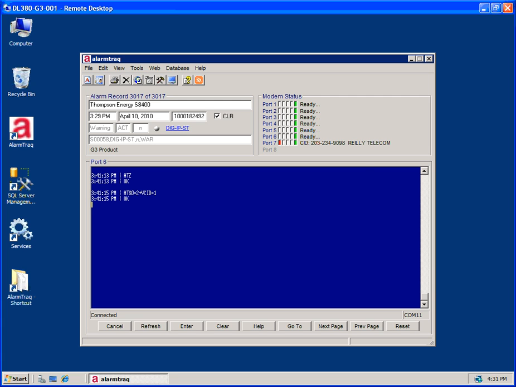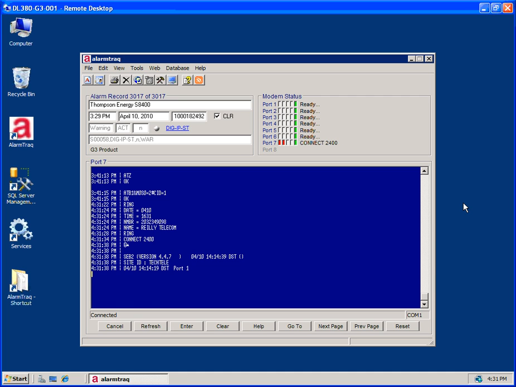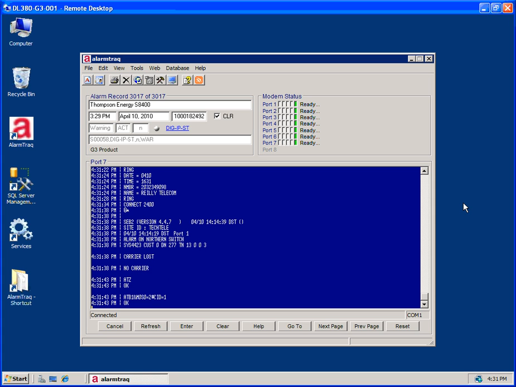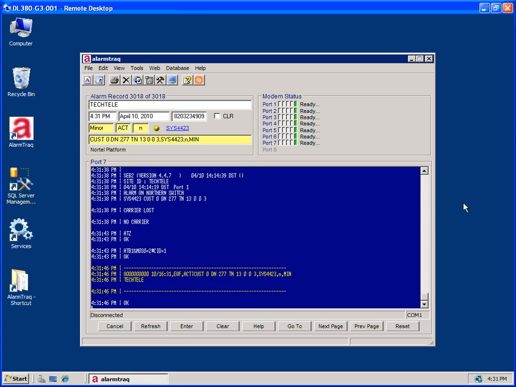We see the port ringing. Click over on port 7, watch it come in. Connect 2400. And the SEB will send several lines of information that's required for AlarmTraq. The port is now disconnected, and AlarmTraq has registered the alarm.